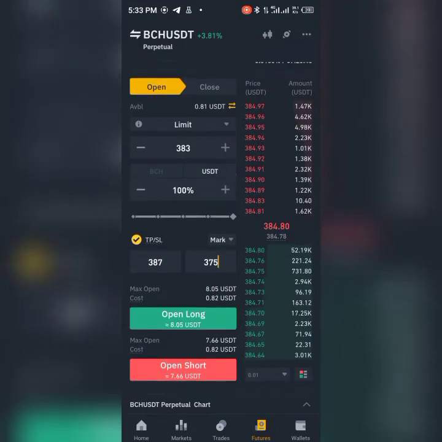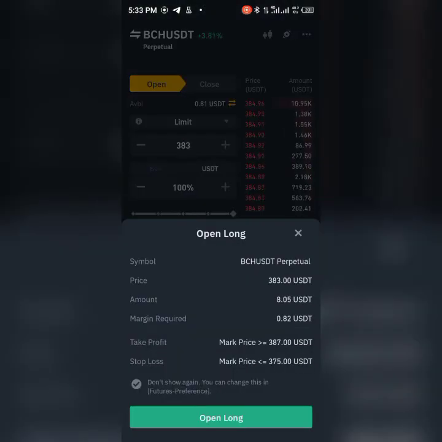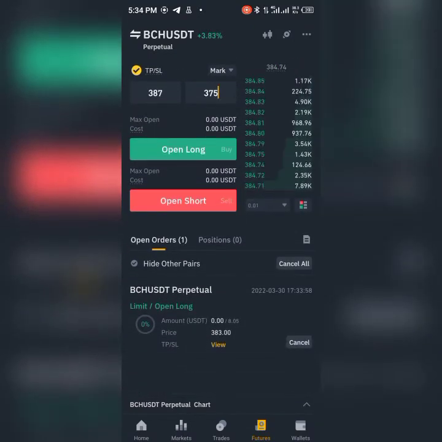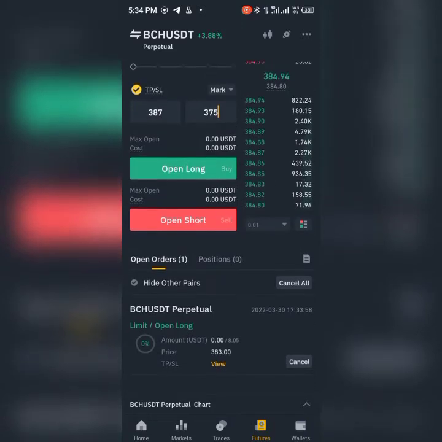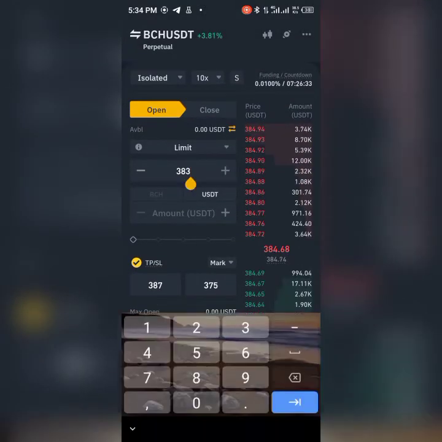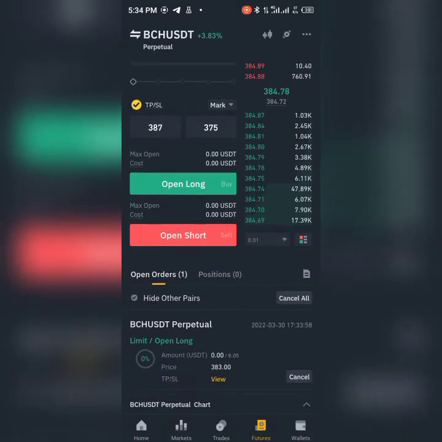So once you are done, you can simply click on open long, and it will show automatically at the bottom that it has been opened, though it has not triggered because it has not reached the price. I remember I used $83 here, so it has not fallen down to that price yet. It will first have to fall down to that price to trigger.